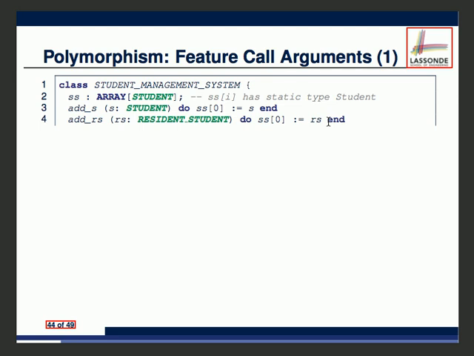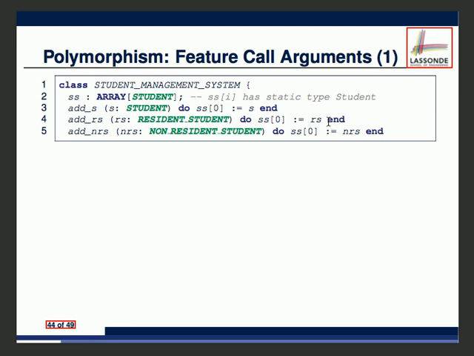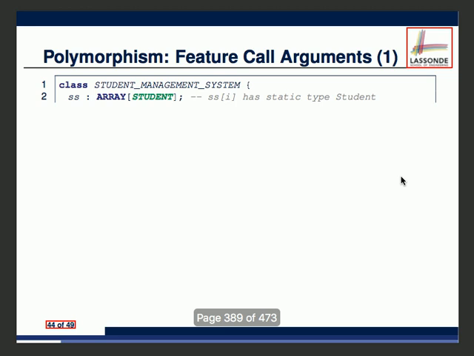But we're going to see why, right? Another version here, so we have three versions of add_students. And in the third version, the parameter type is non-resident students over here. And then we have SS[0] is assigned to NRS. Now, can anybody try to explain to me? Let's keep things simple.